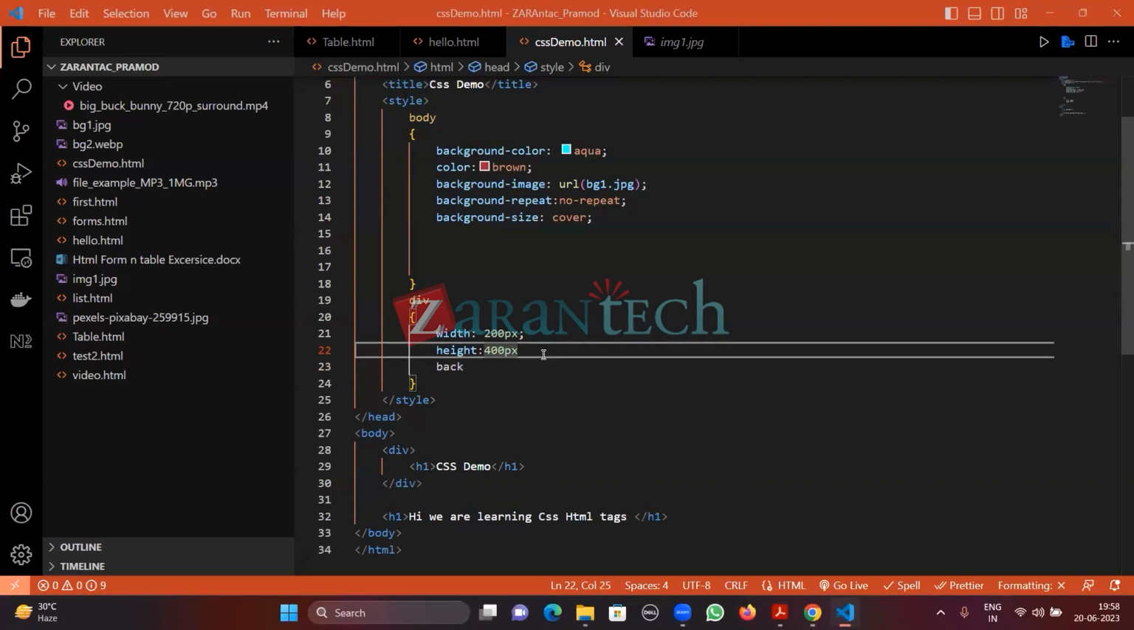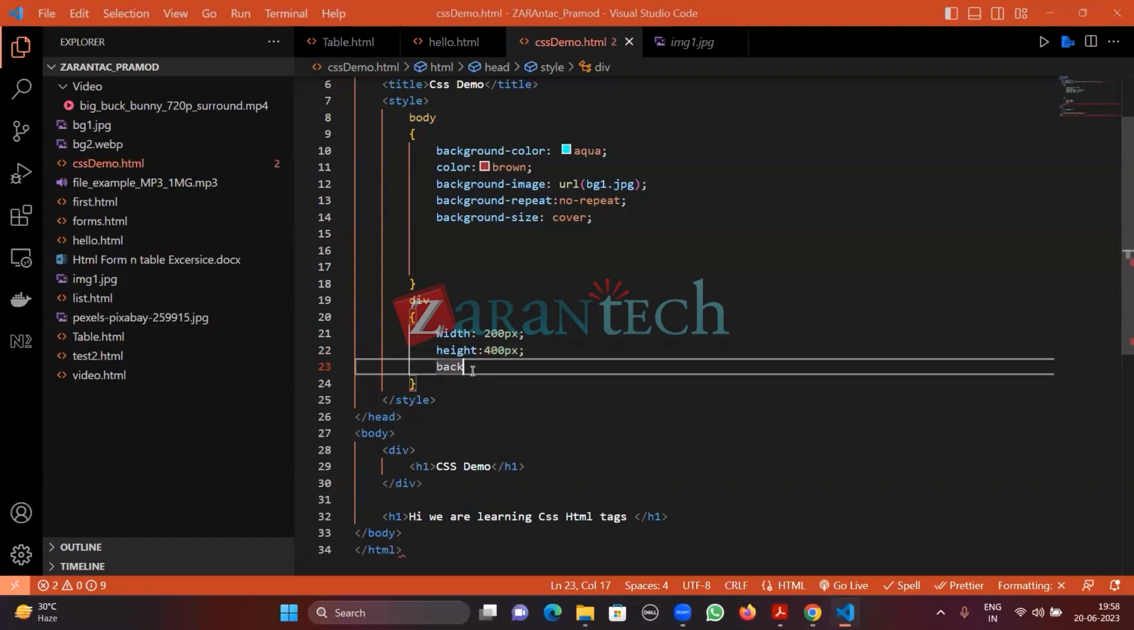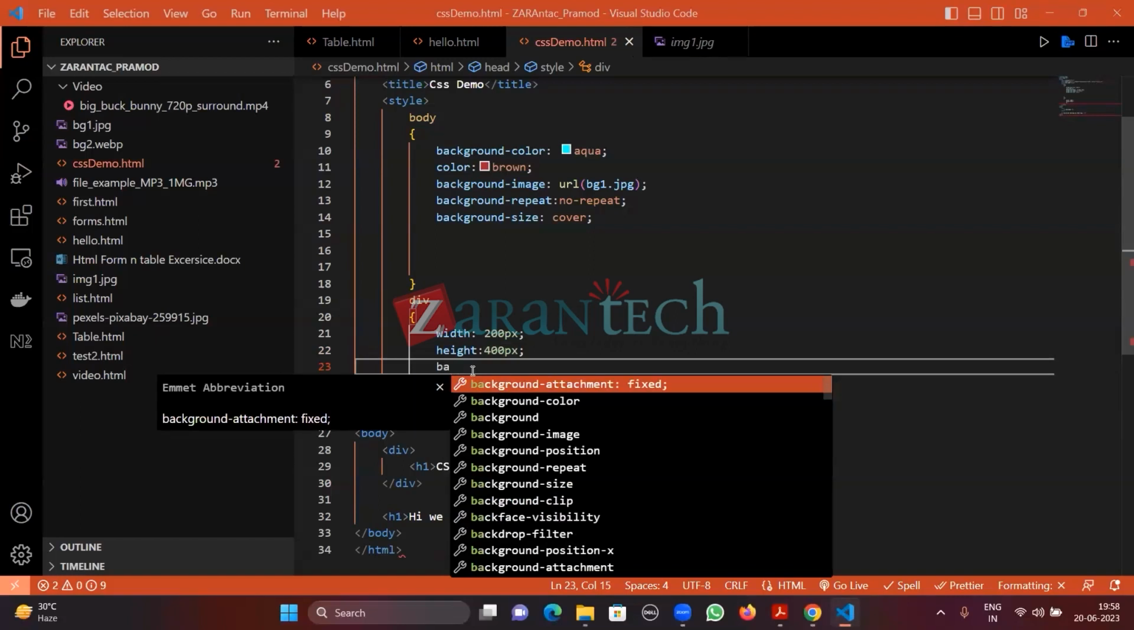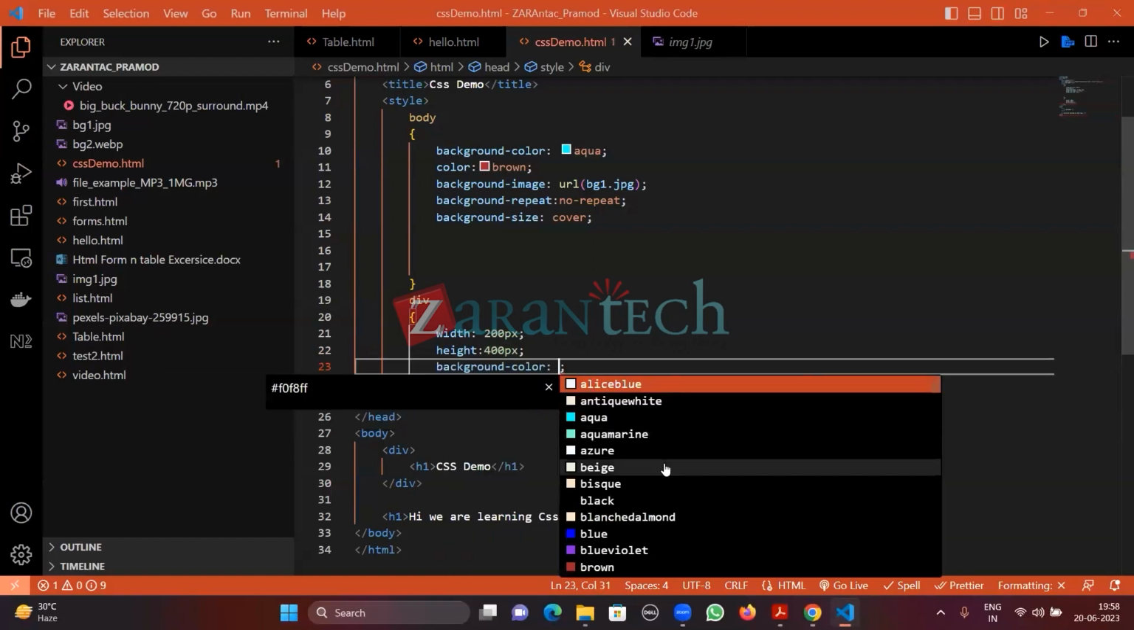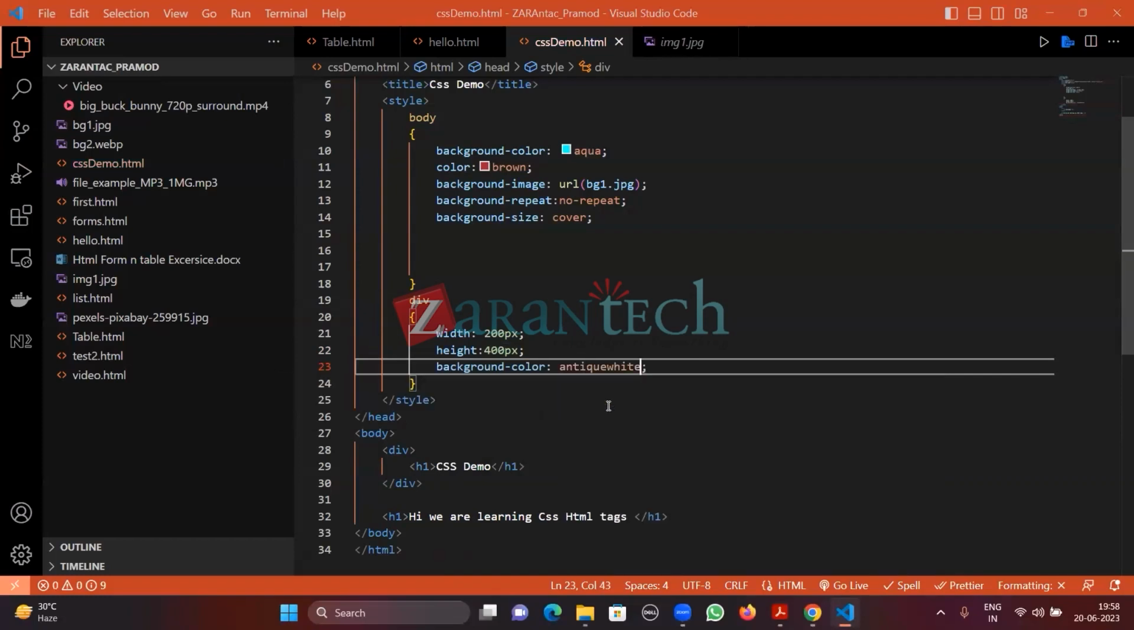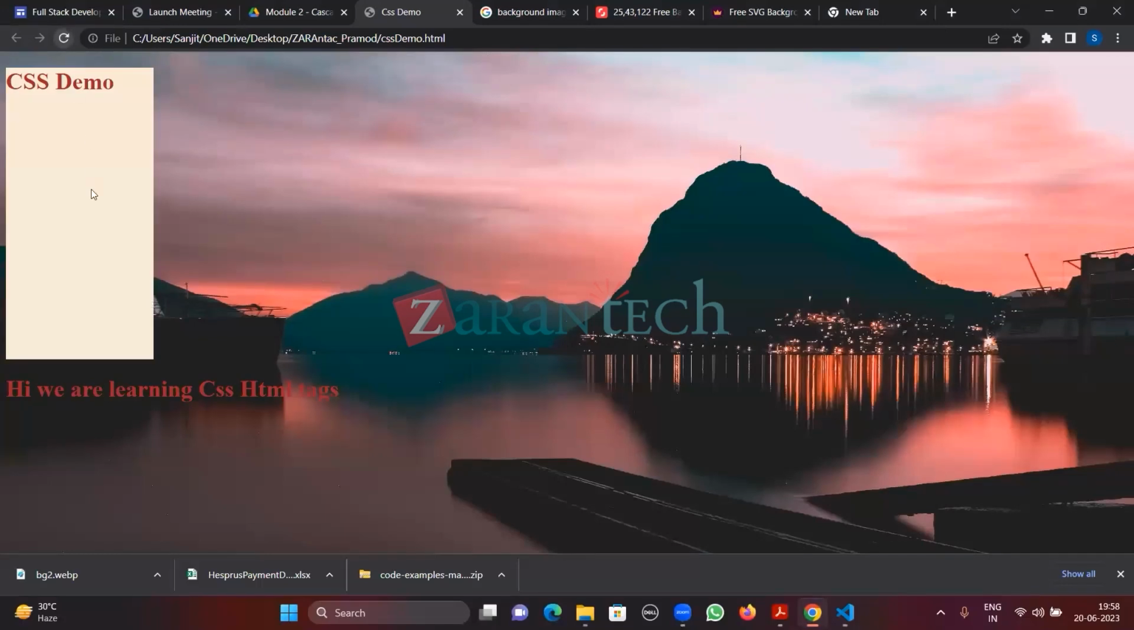Okay, I missed this one. So back. Background color. I think leave this, because previous background image, background color is almost always like this. Now see this. Right? See, CSS demo is at the top left because we have not used any margin or padding right now. So it's not a complete demo of a box model.